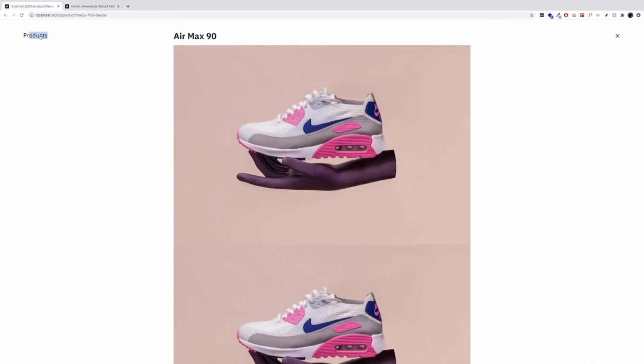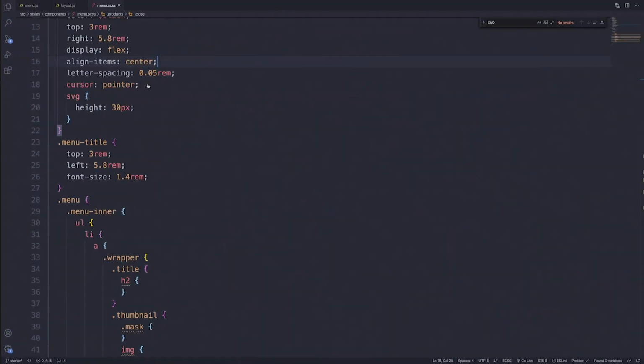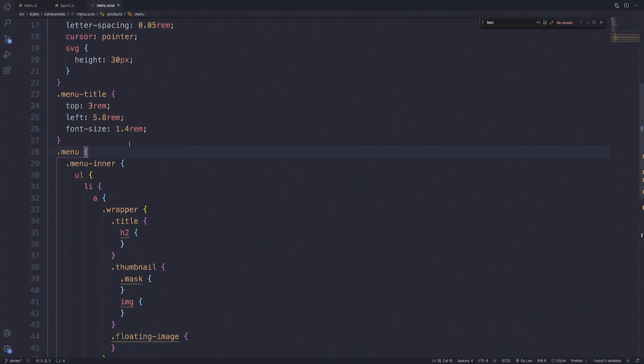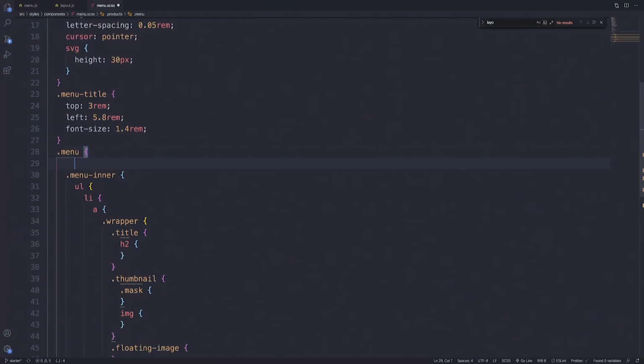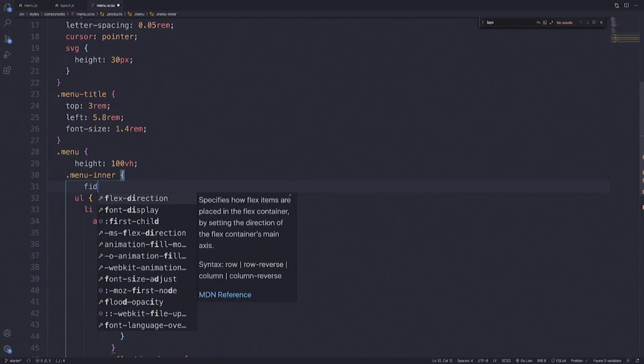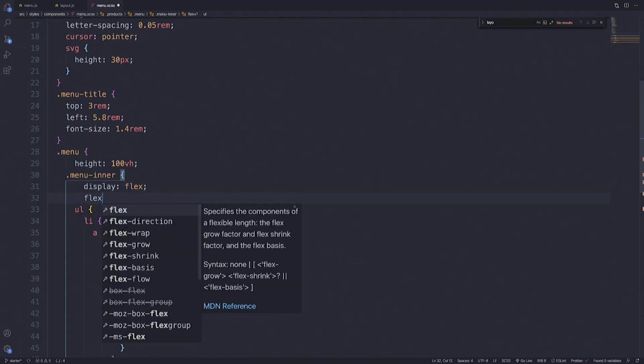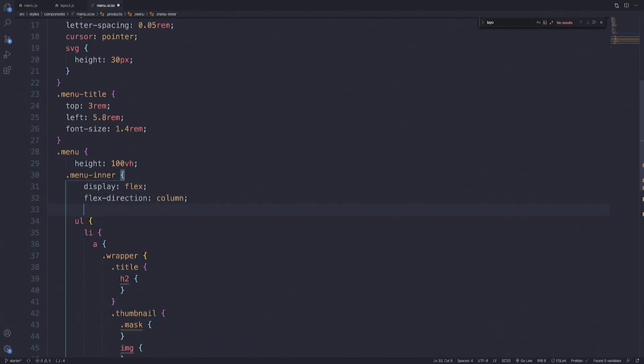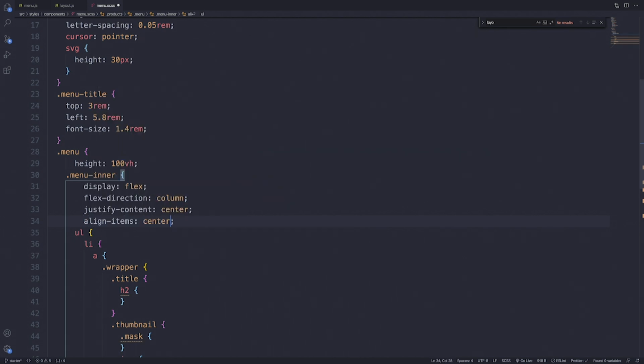Perfect. So we've got the products as well as the X button laid out. Let's start focusing on everything else. Next, we can focus on the menu itself. The menu is going to receive a height of 100 viewport height. And then our menu inner will have a display set to flex. Our flex direction will be column. Our justify content will be center. We're aligning the items to center as well.